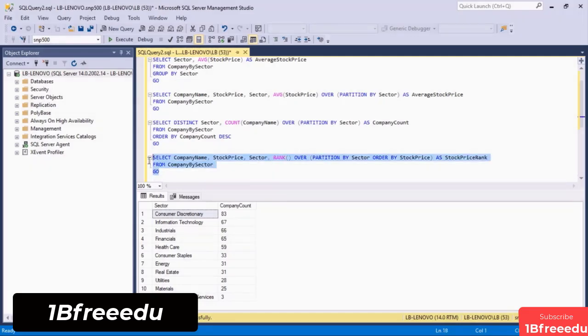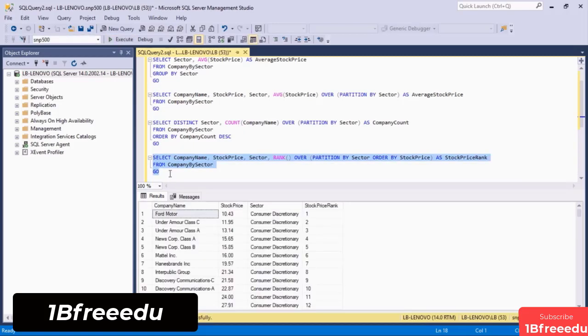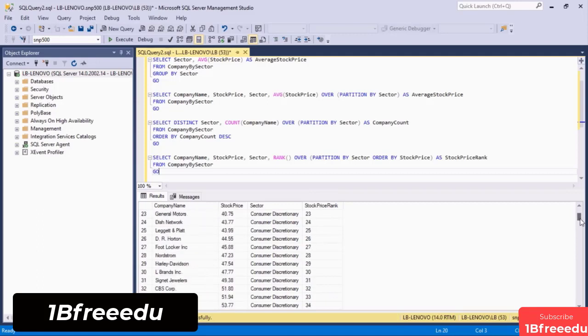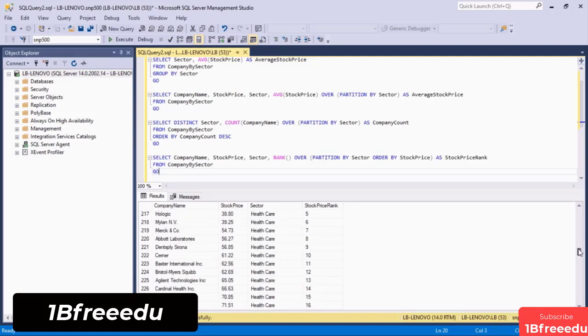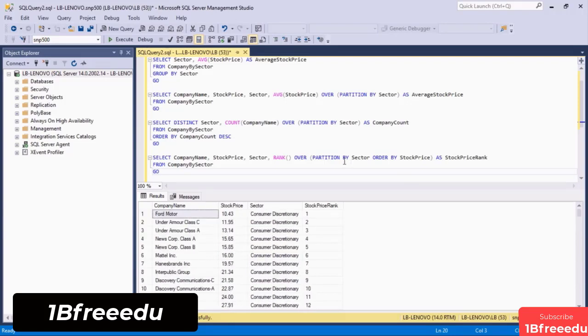The company with the lowest stock price in the sector will have the rank of 1. The following company with slightly higher stock price will have the rank of 2, and so on. The highest rank will have the company with the highest stock price in the sector. If the two companies have the same stock price, then they will have equal ranks.